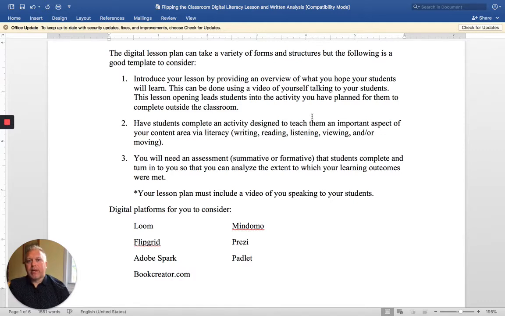So writing and reading are probably going to be the ones that are most focused on, but they don't have to be, because literacy, as we have talked about already briefly, involves communicative skills, including listening, viewing, and moving. You're not going to just choose one of these. I'm sure there'll be two, three, or four of these that you might be taking advantage of, but there's usually a focus that your lesson plan will take.